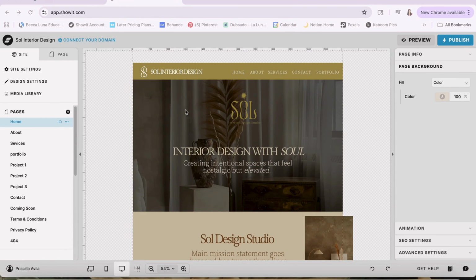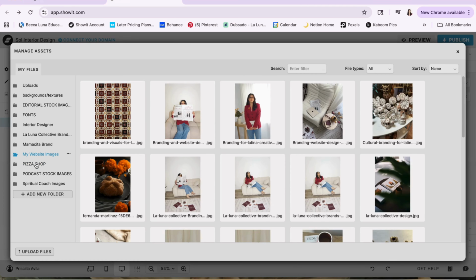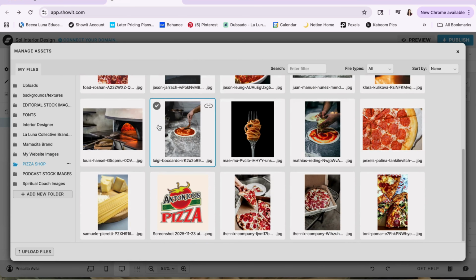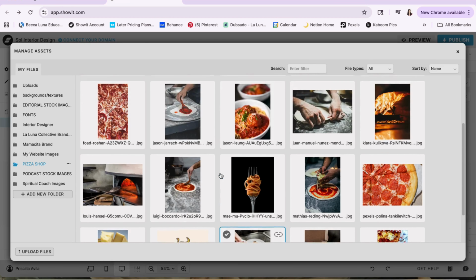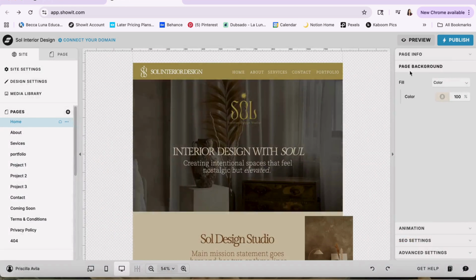And then to upload any of your pictures and assets, you have the media library here. So I organized them in folders depending on my projects. You can upload any pictures, videos, assets that you have here, as well as your logos, to be able to have them ready to go.